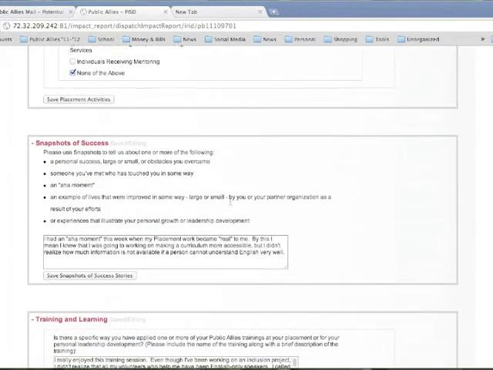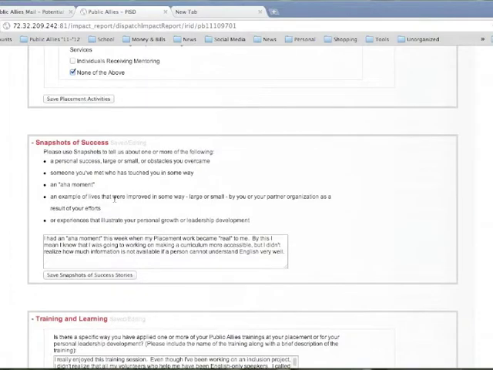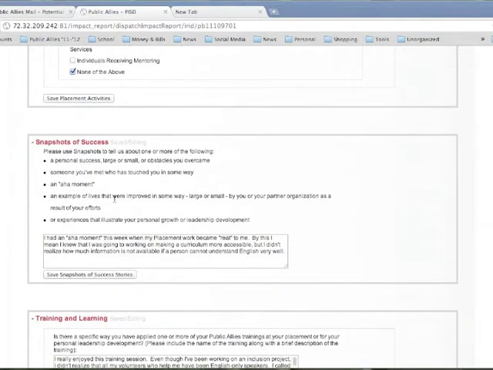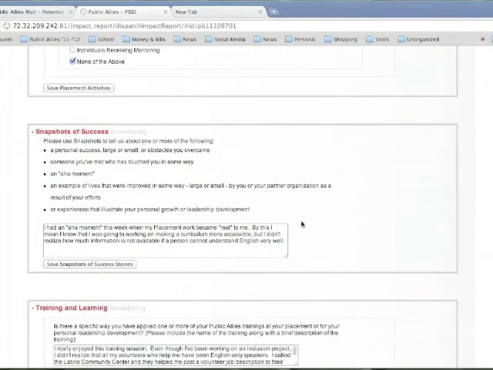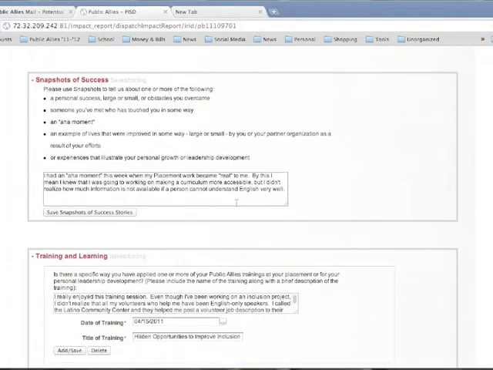Now the snapshots of success are pretty much stories that you want to tell about different obstacles that you may have overcome, aha moments that you've had, or someone you've met that's touched you in some way. Just asking you really broad perspectives and things that you really want to share as far as your 10 months in the program. So you would add that here, and you would save snapshot of success stories.